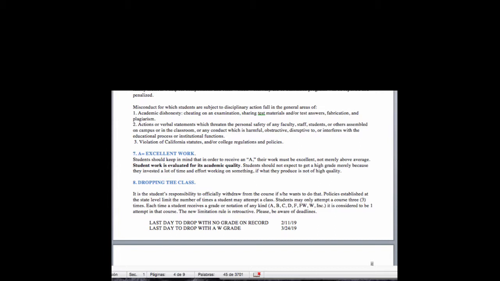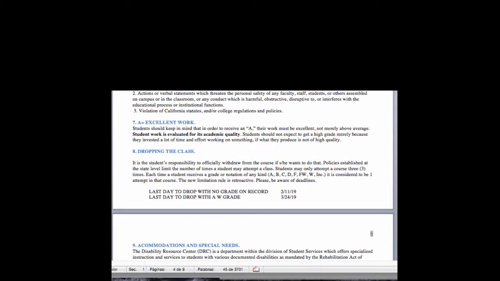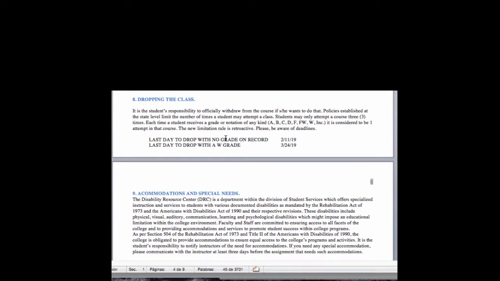You will be graded as soon as you turn things in, or at least the week after, and you should follow your grade in Canvas. If you think there's anything that needs to be discussed, or you need support with anything, just contact me and we can talk and try to solve any issue you have. Dropping the class: you're responsible for knowing these dates, but just in case I put them in here for you.